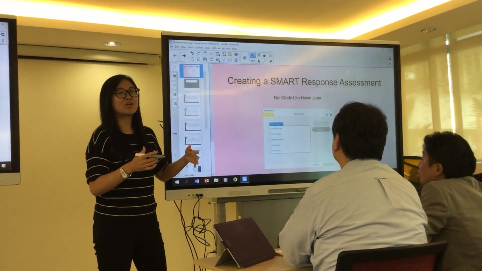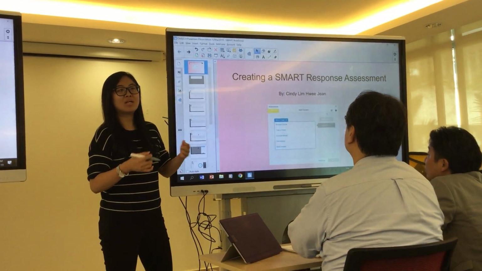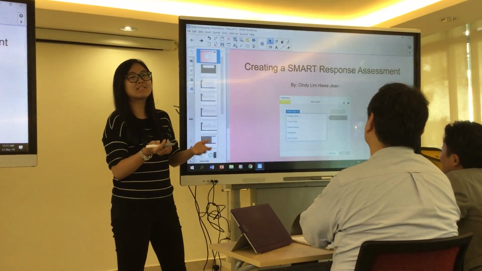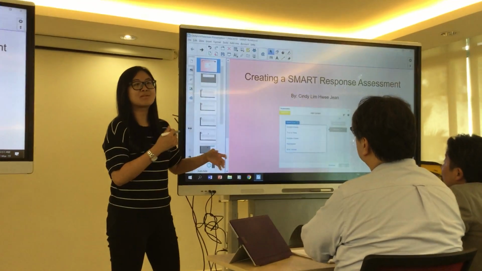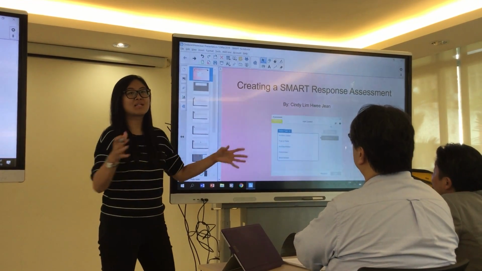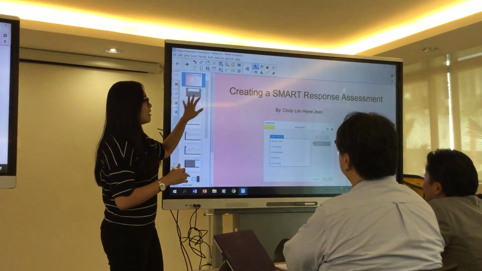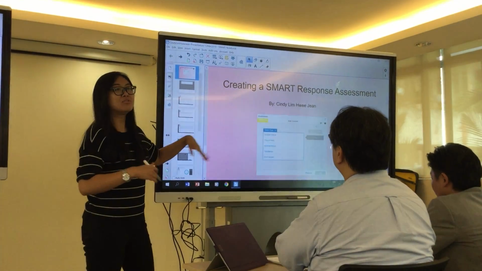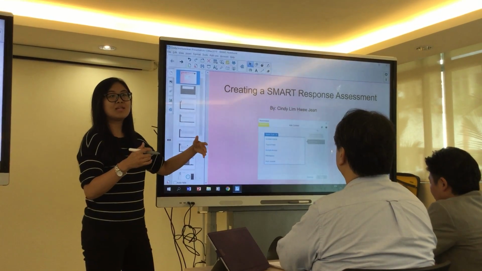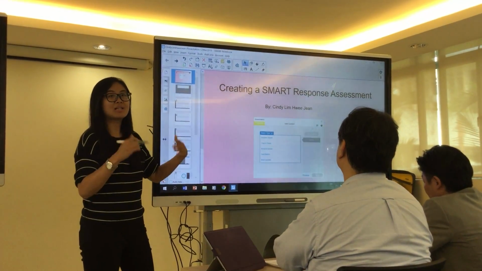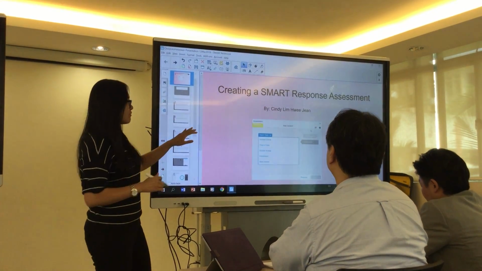When you are teaching or towards the end of the class, if you want to gauge how much your students have learned, or if you just want to have an exit quiz or just a pop quiz that students can join in, you can set up a smart response assessment on Smartboard itself. And students can also join in using the hellosmart.com webpage, where they can join into your classroom using the class code that you have given them.